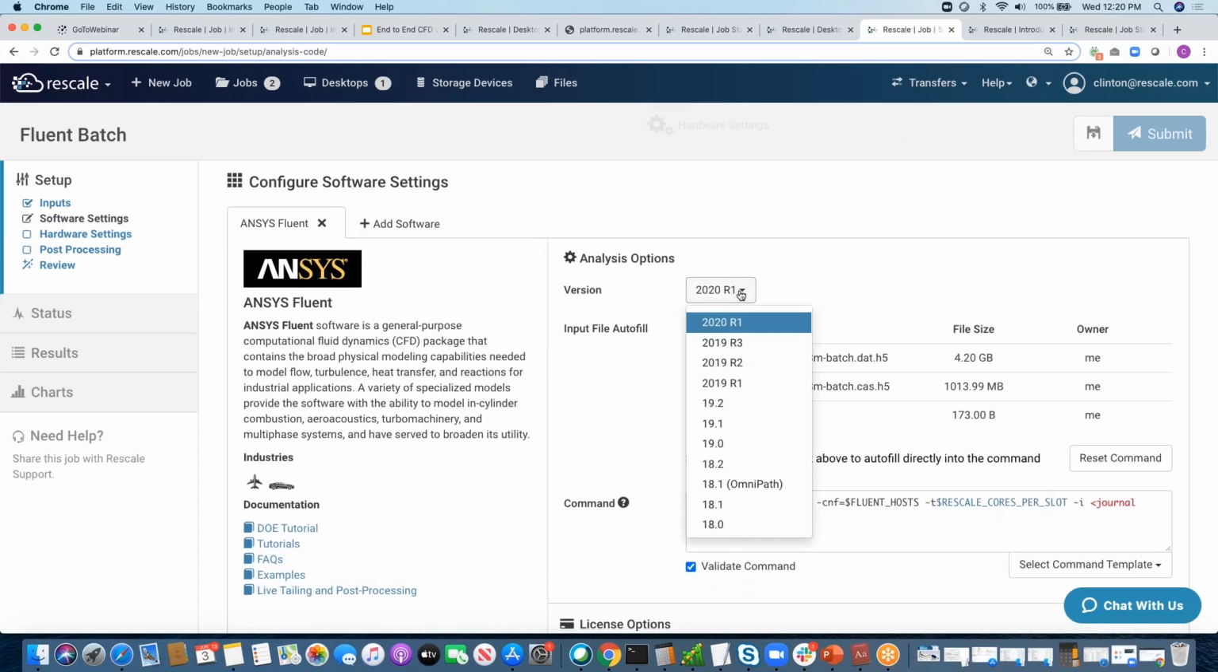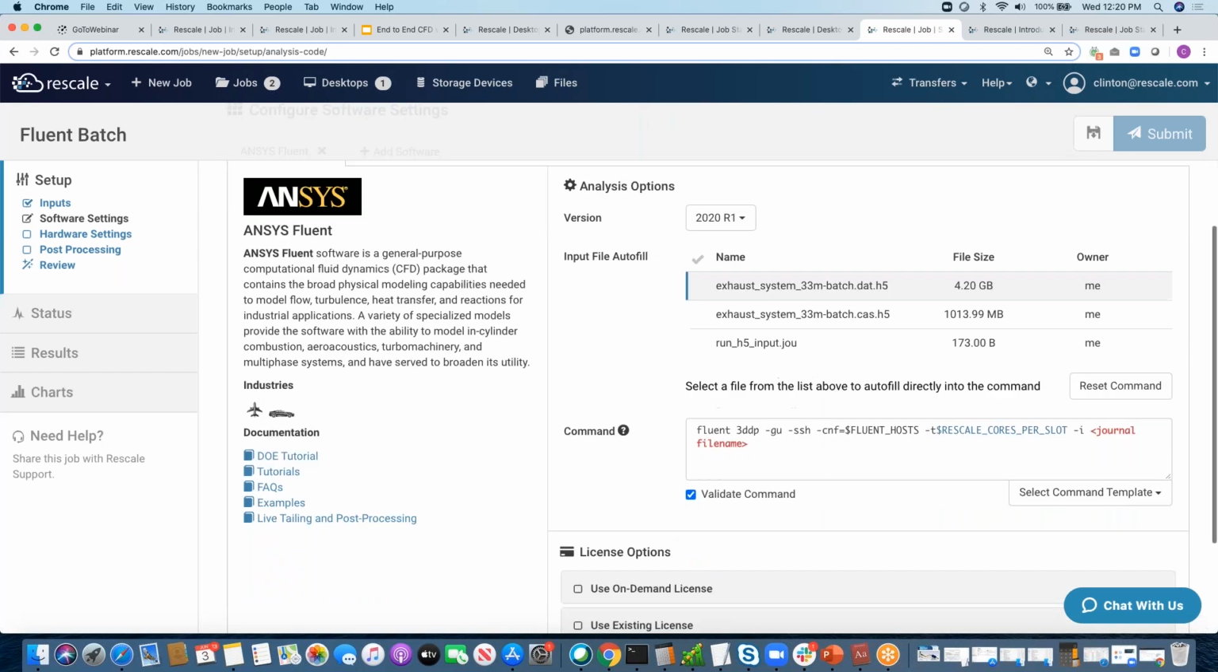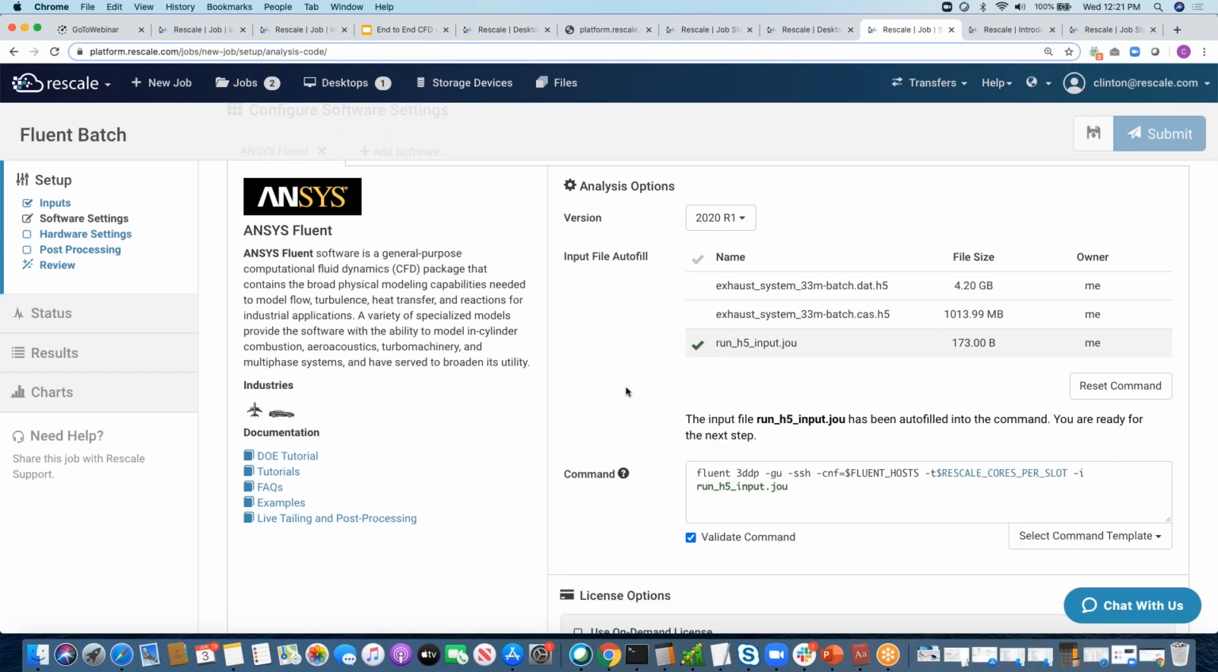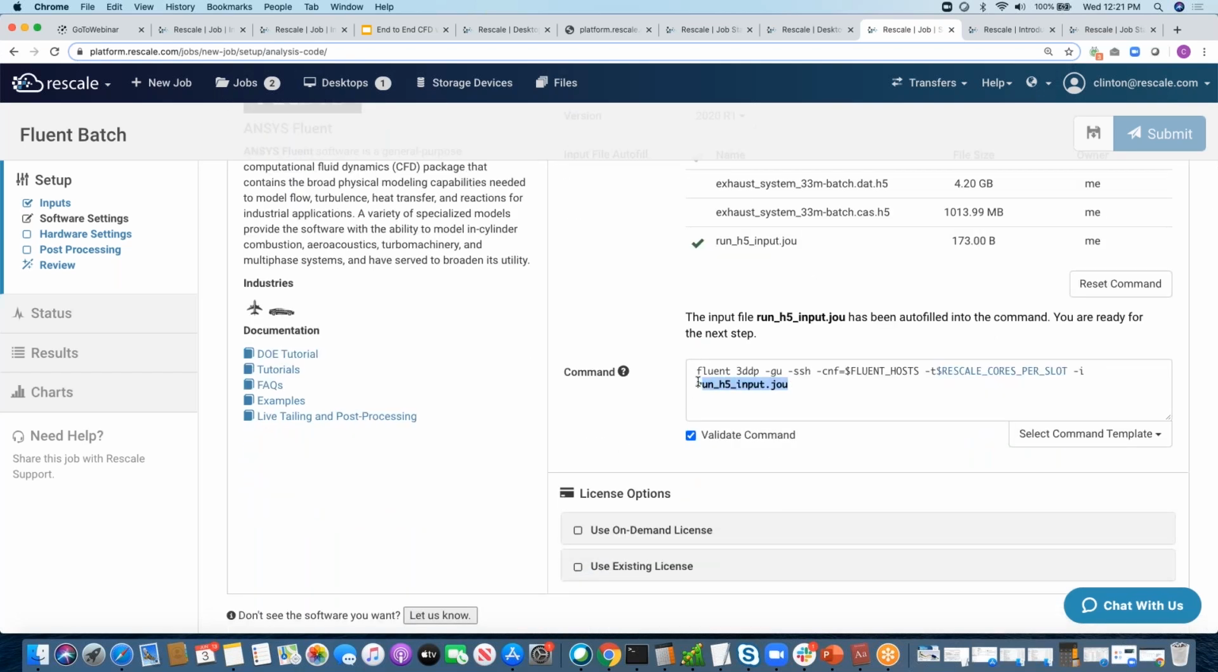We do maintain, as I mentioned, multiple versions going back in time of full release ANSYS versions on the cloud. We'll use the newest one, 2020 R1. And then we have to specify our batch run command. Now, Rescale populates this for you with pretty much everything you need except the journal input file name. So that's pretty easy to set up. I'll just click on it, gives it a green check mark, and fills it into that field for me.